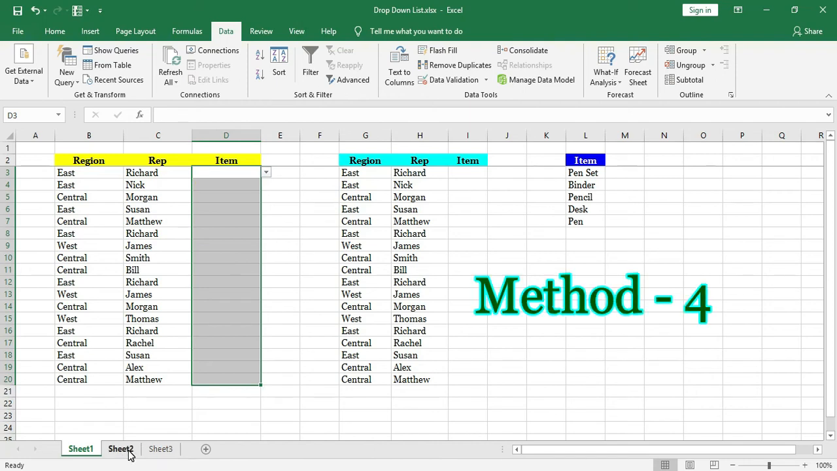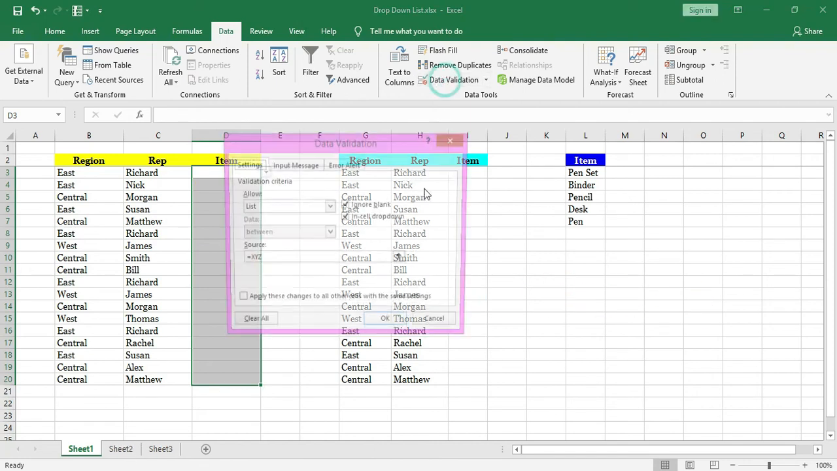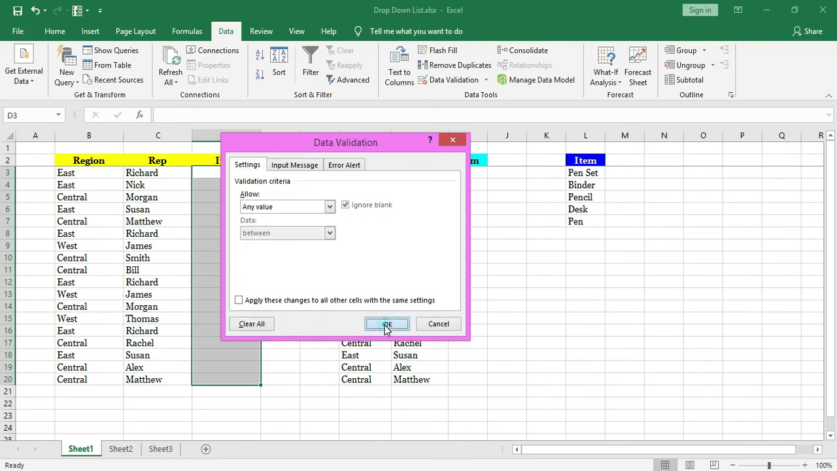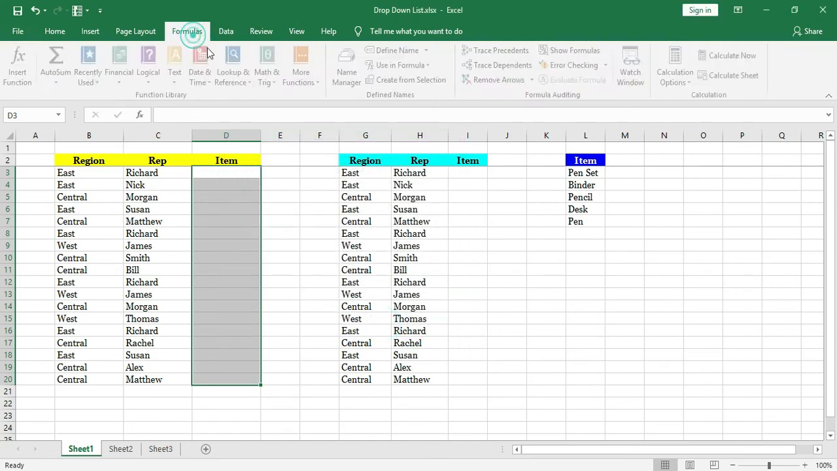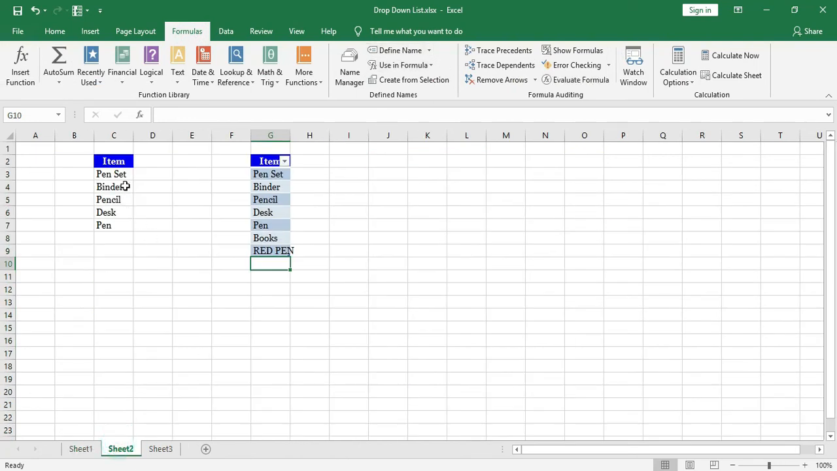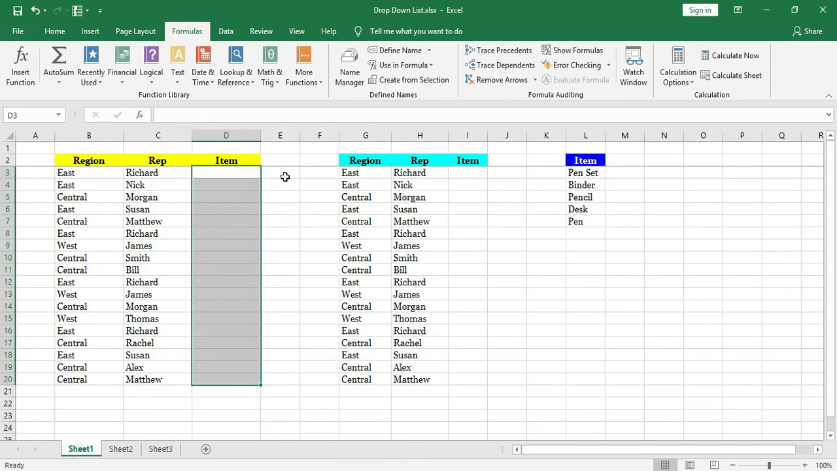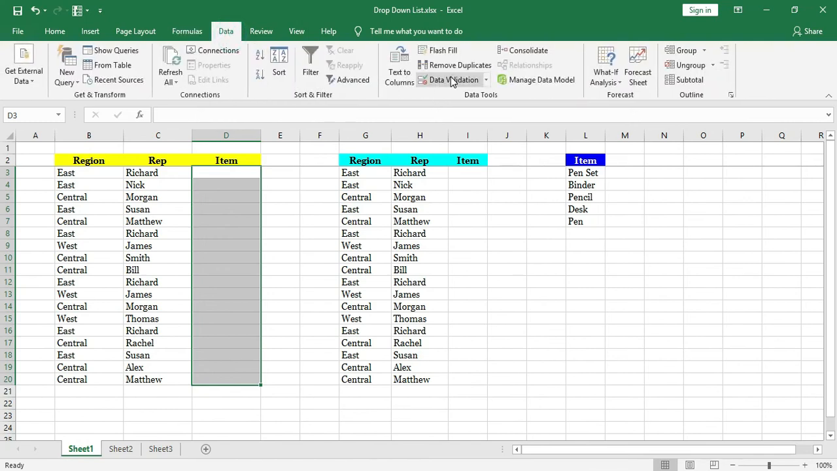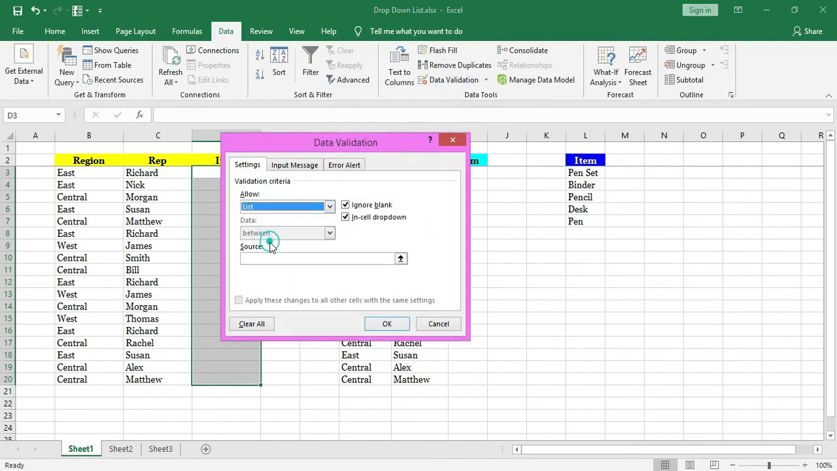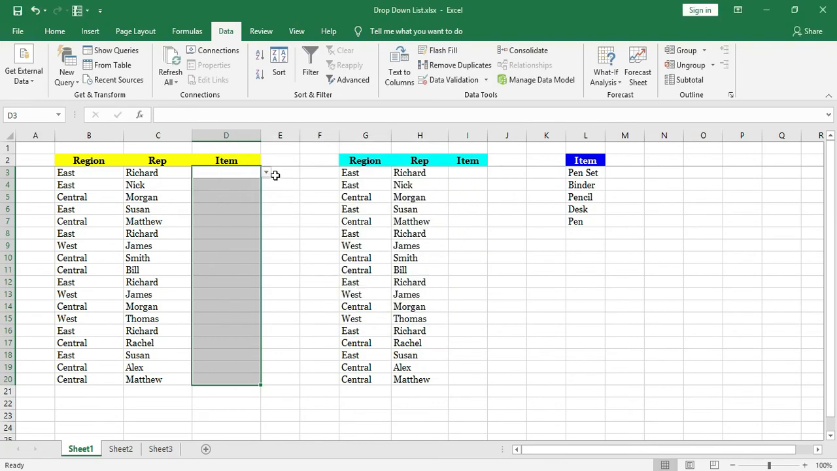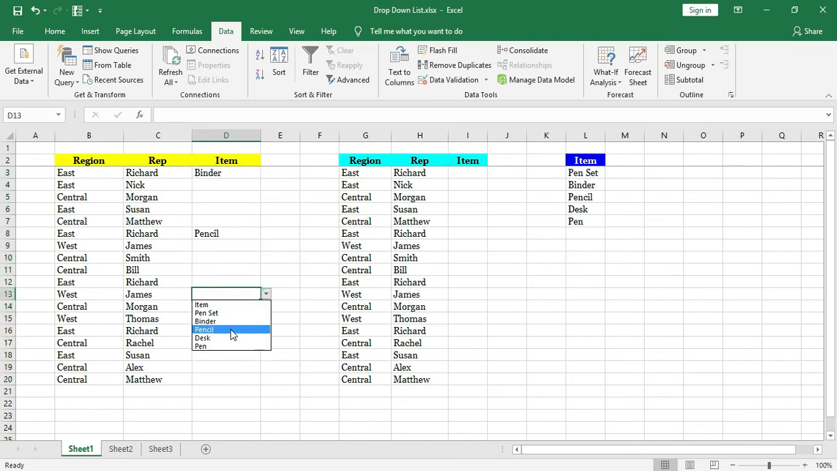Let me show you. Method 4. Clear the previous drop-down list settings. From the Formulas menu, define name. Name this data range. Let it be ABC. Click OK. Now from data validation, select list and type the equal sign and type ABC. Check the drop-down in sheet 1. It is working. This is also a static method. If you add more items after the drop-down is created, new items will not be displayed.